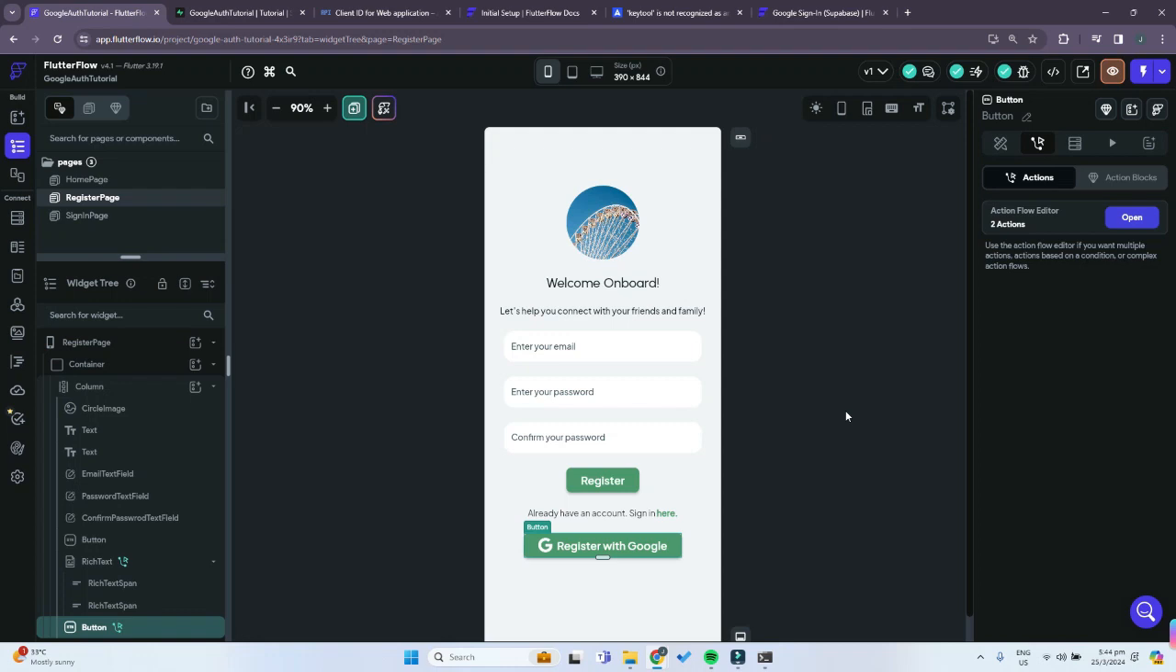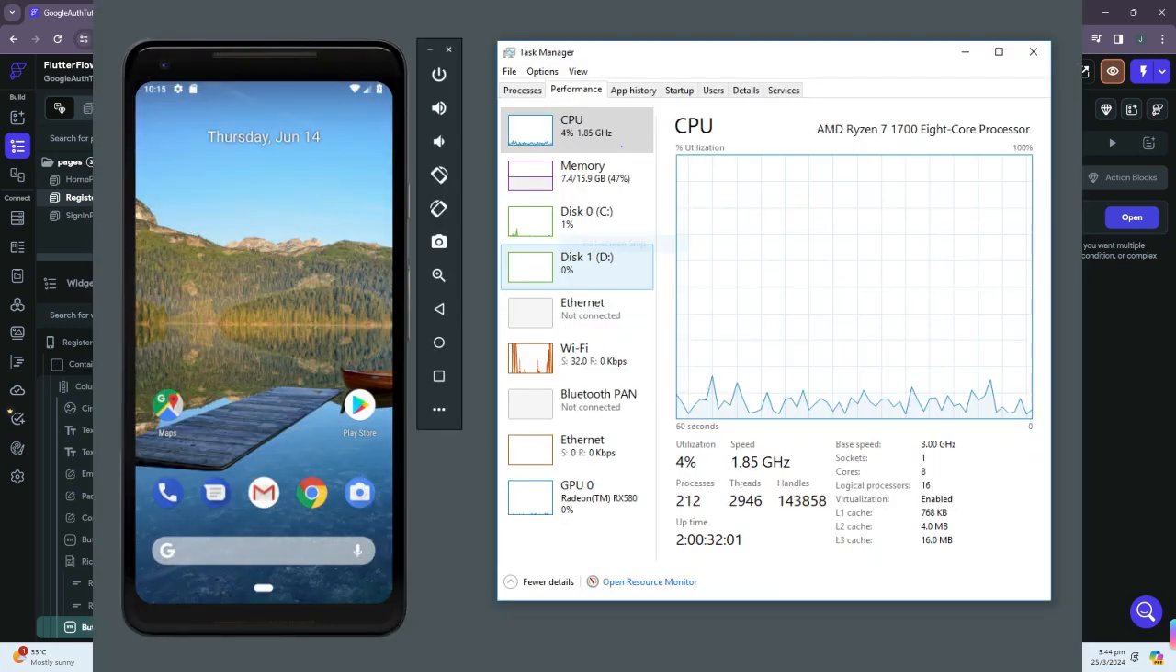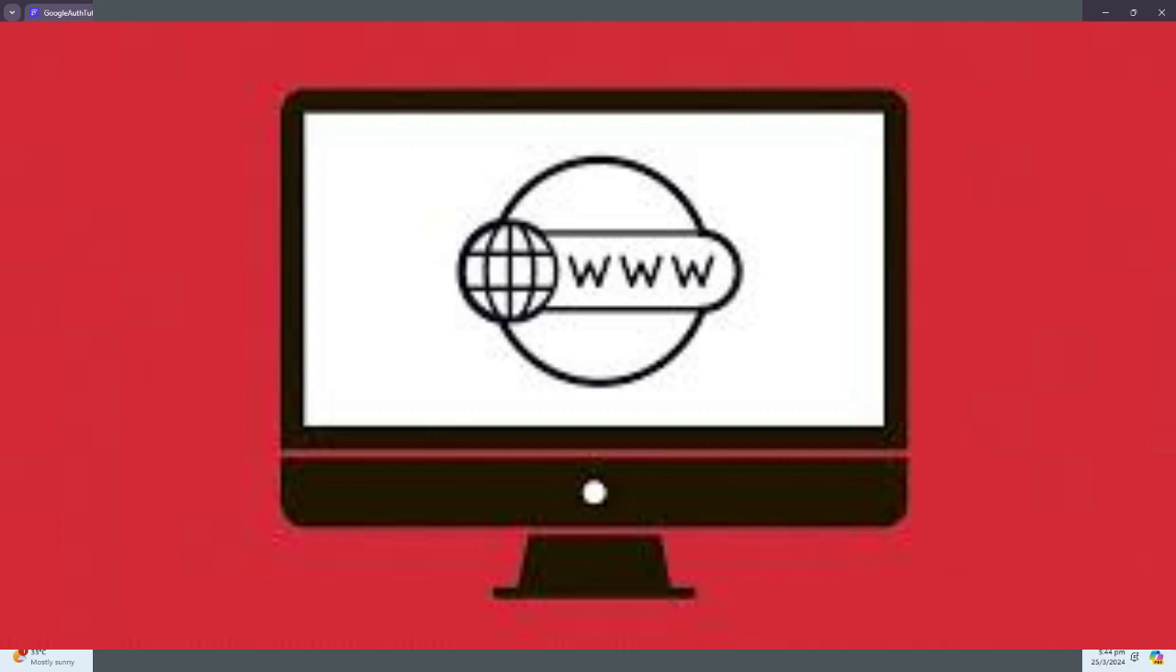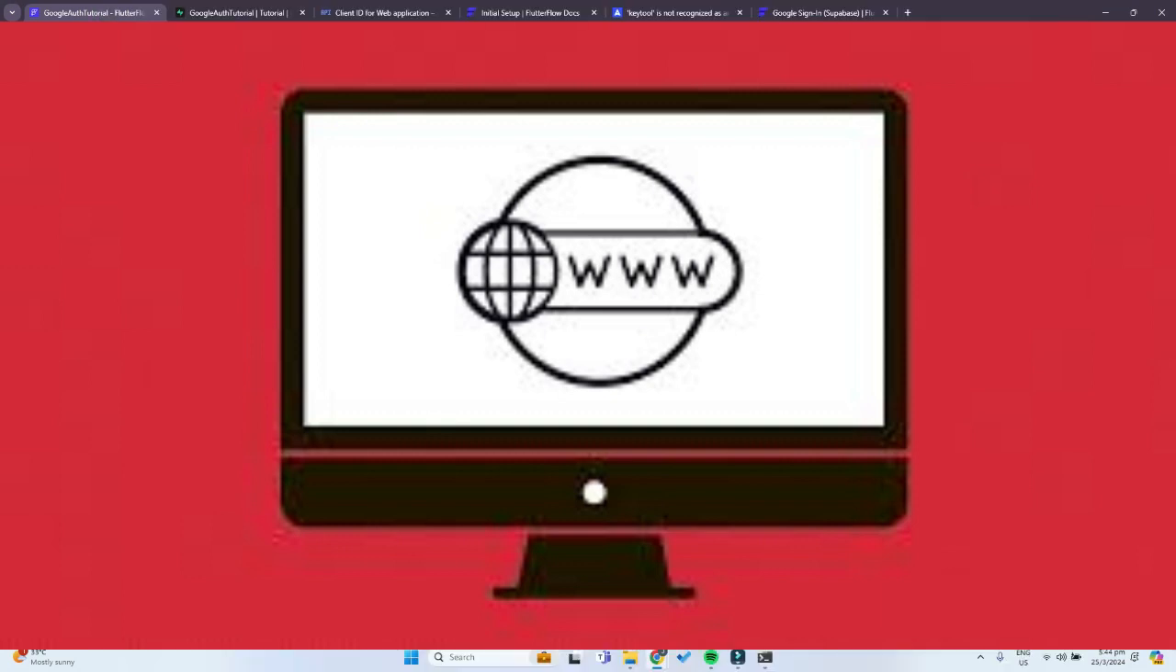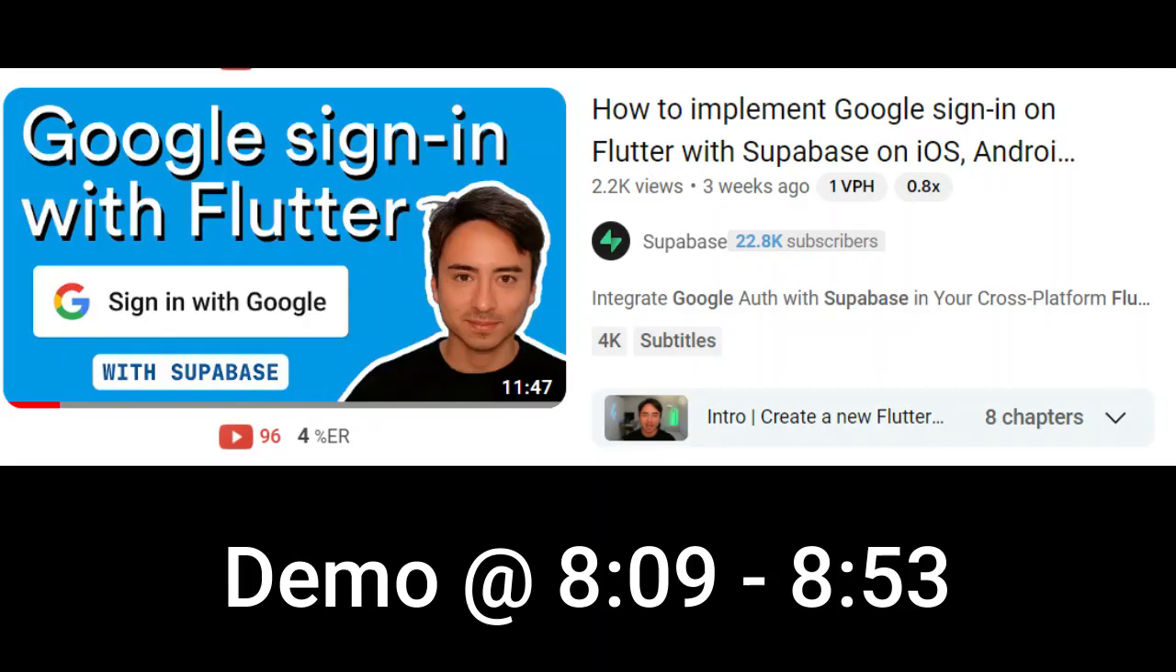Unfortunately, we are not able to test the Google authentication function in the run and test mode in FlutterFlow, as you would need an emulator or publish your web app on a secondary domain to be able to do so. However, please feel free to refer to this video to see how Google authentication works in your FlutterFlow apps.